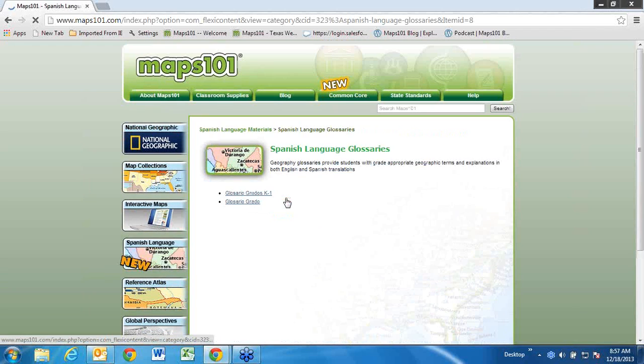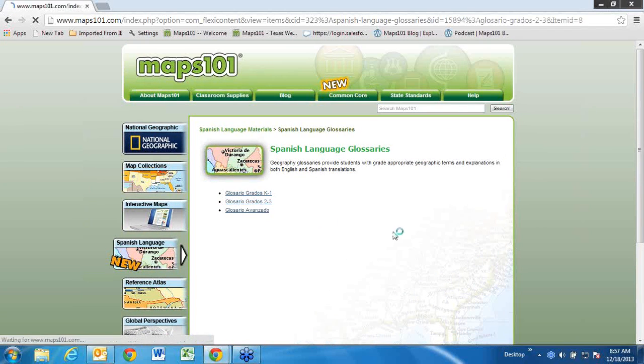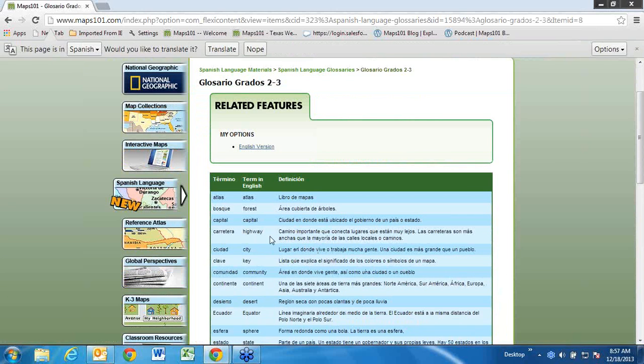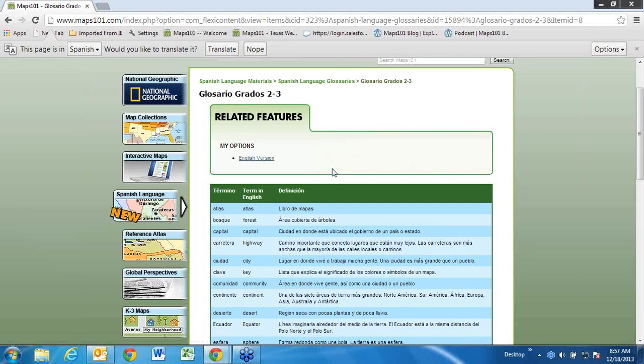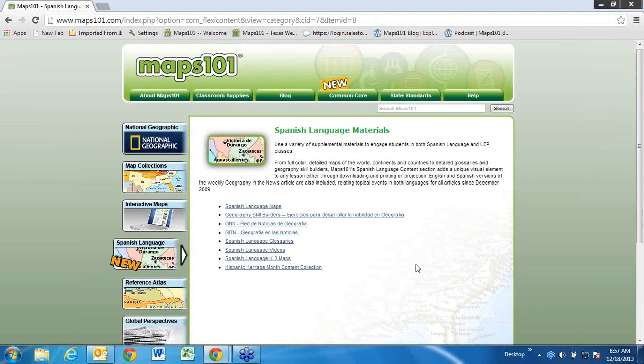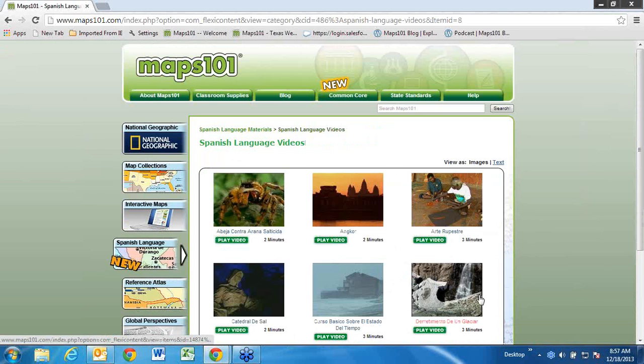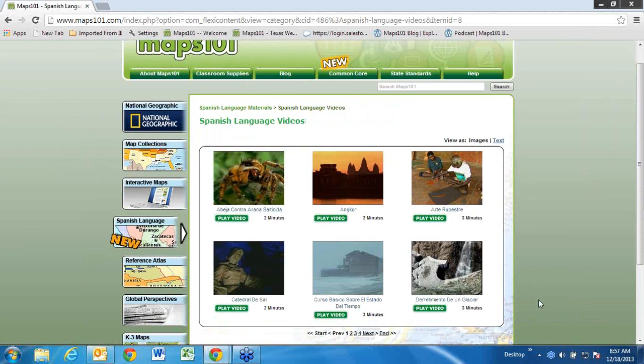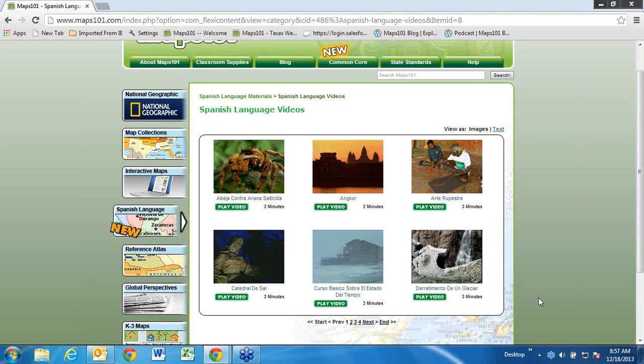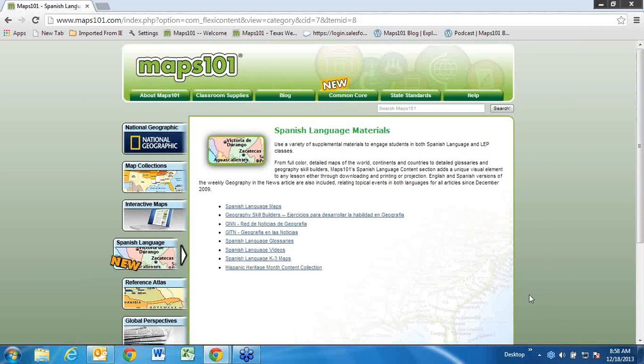We do have beginning and advanced Spanish language glossaries. Here's the grade level 2 through 3 glossary where you see the term in Spanish. In English, the definition is given to you. In Spanish, you can also click to go to the English language version at the top of the page. Please note we've got a selection of National Geographic videos in Spanish language. So this is great for ELL learners, also for beginning language arts to increase their auditory comprehension.